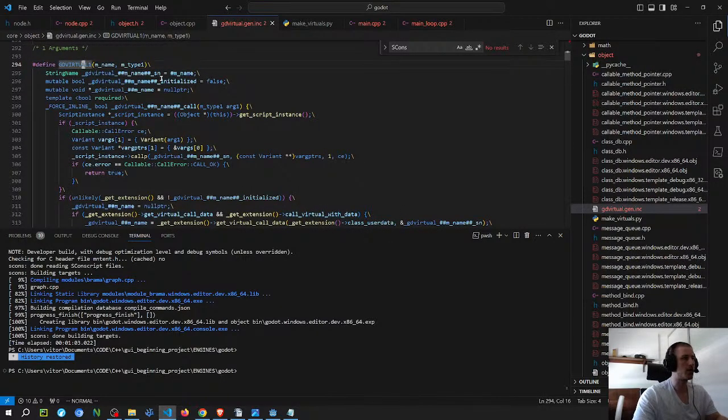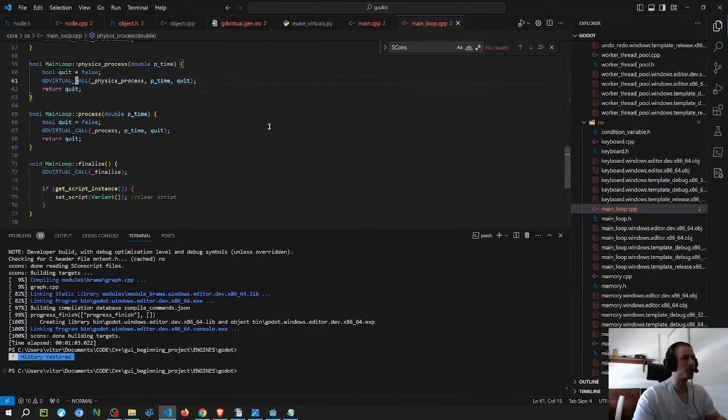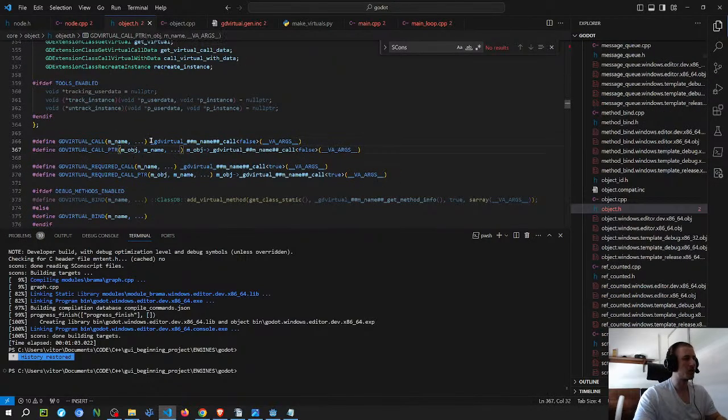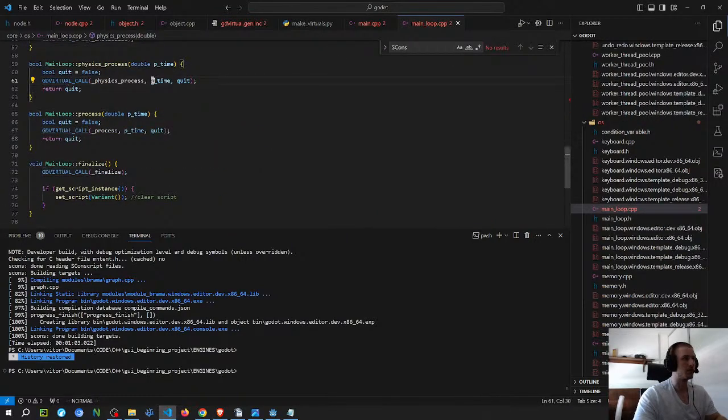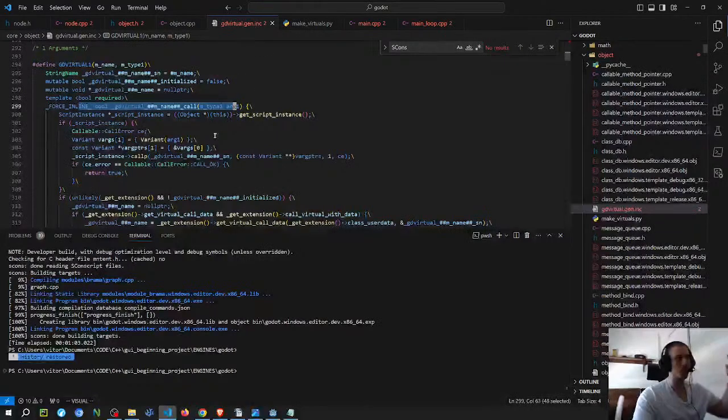So in this case, you had this pattern here, which is basically this function here. So whenever it calls this GD virtual call, here, for example, would be physics process, and these are the arguments the physics process takes. What this is going to do is call this other thing here, and this is going to pretty much replace the macro here. So in this case, it's calling this function here with the arguments that it passed here. That's pretty much what is happening.